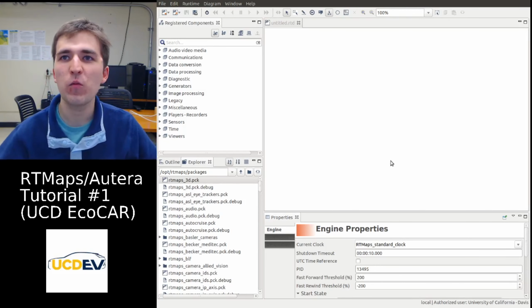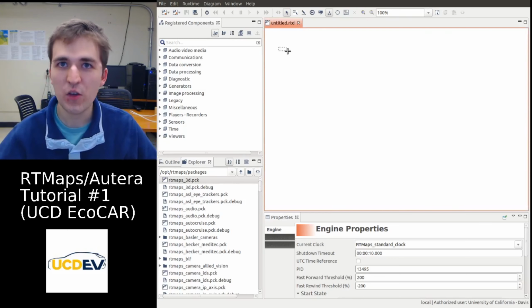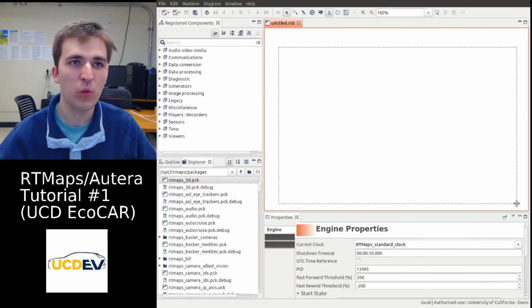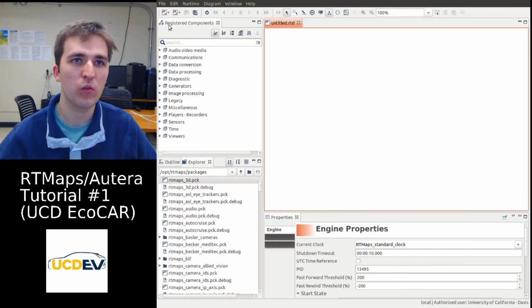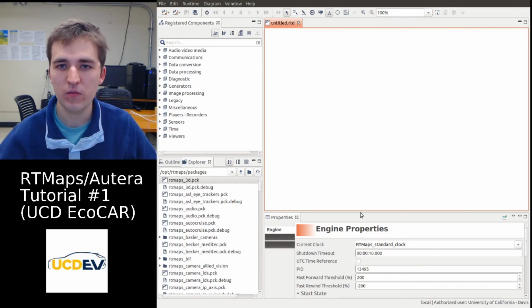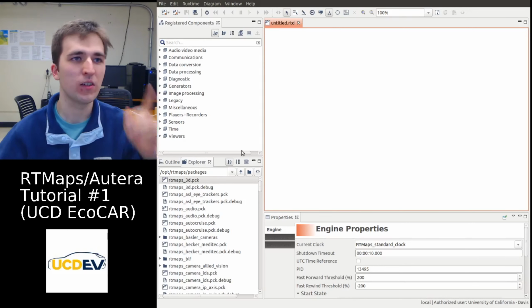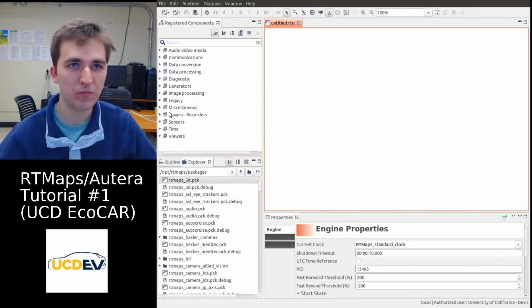All right, I want to show you this RTMaps window. You've got this part called the workspace. On the left, you've got registered components and an Explorer panel. And at the bottom, you've got properties. Let's show you what that does.